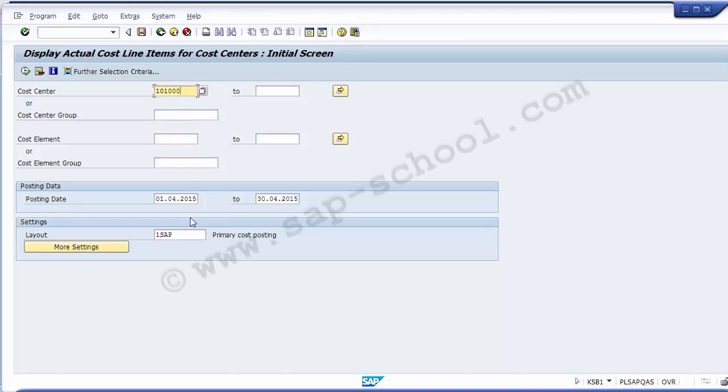Now again, do you want to execute this cost center actual line item report for the whole year, or do you want the detail for a specific period? If you have a posting date in mind, you can assign the posting date over here and execute the report for that particular posting date. So suppose I execute the report for cost center 101000 for the posting period from April till June. I want the whole quarter to be executed. So I can put these details and execute the report.